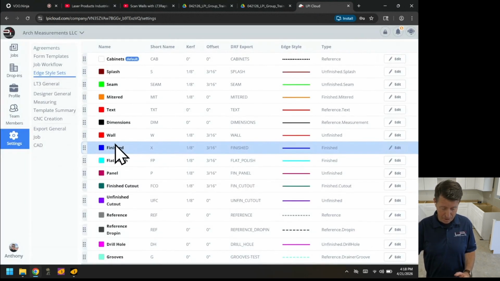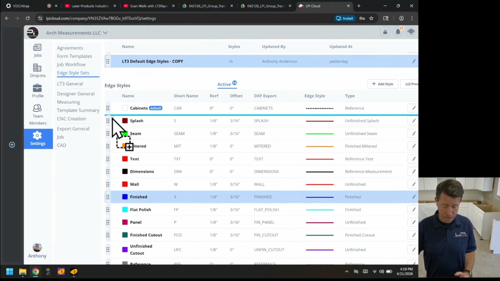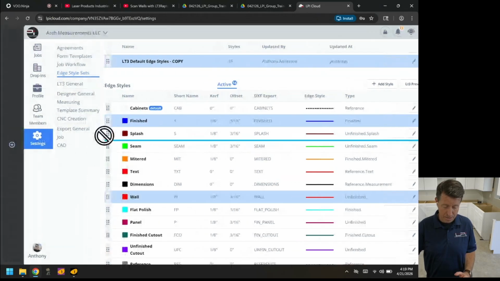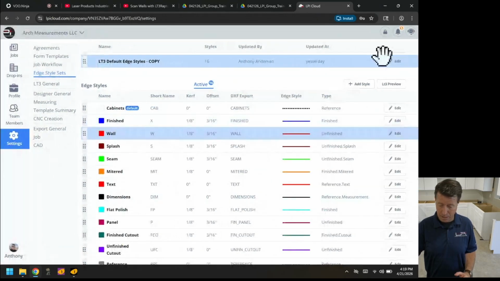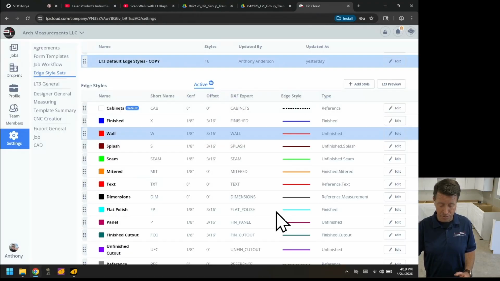Recently, we just added a feature where you can reorder these, which is, I think, really handy. So I could bring this up to the top. Maybe I want wall to be second, right? And I could preview how that would look when I'm back in the software. I think that's really useful, okay?